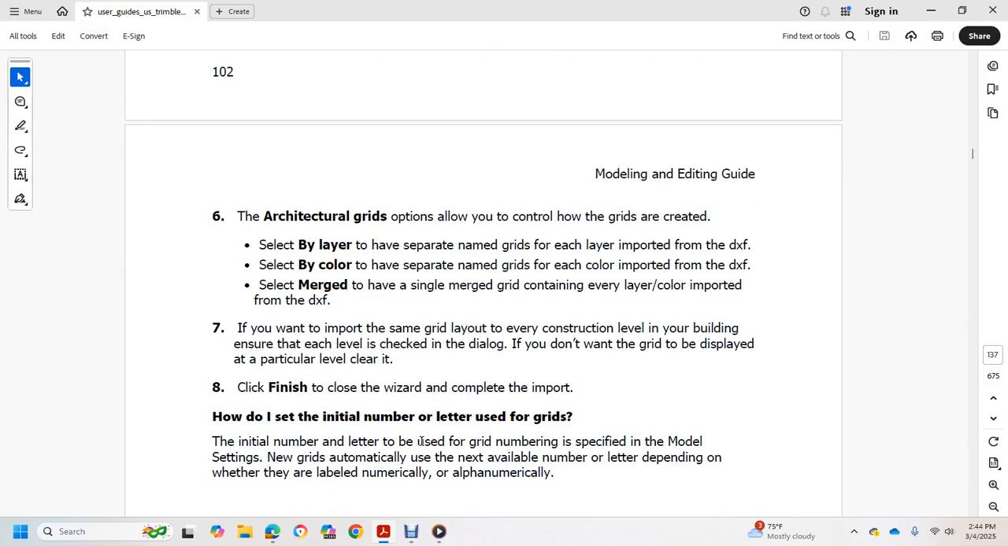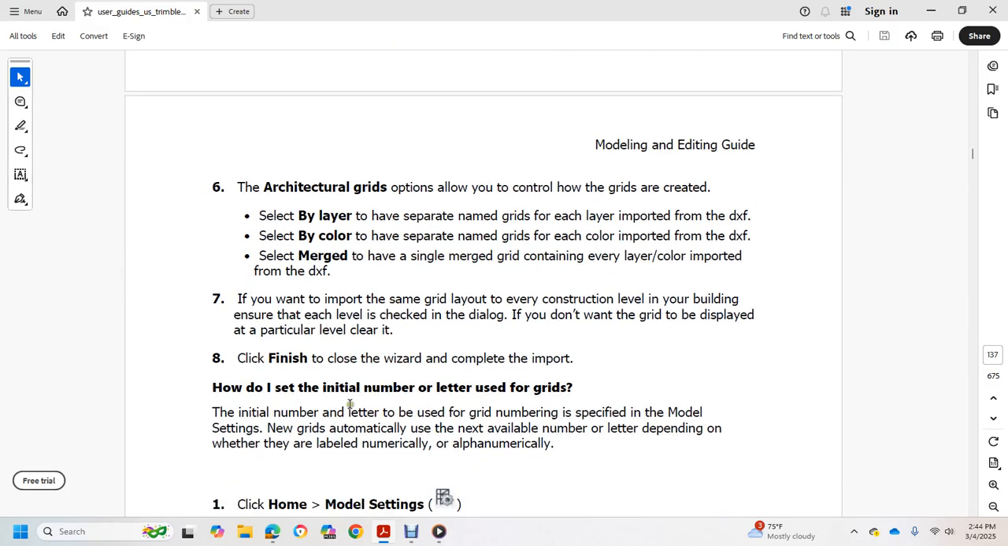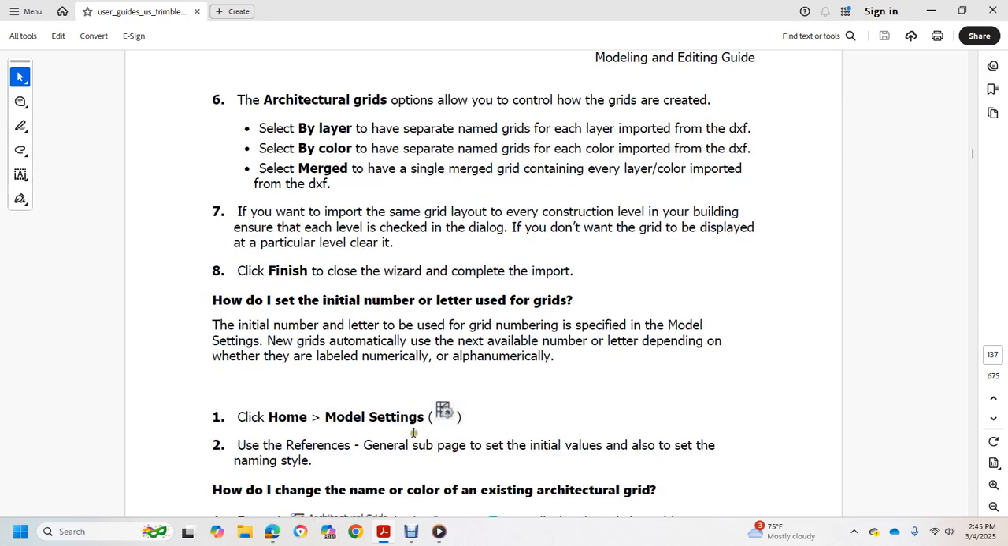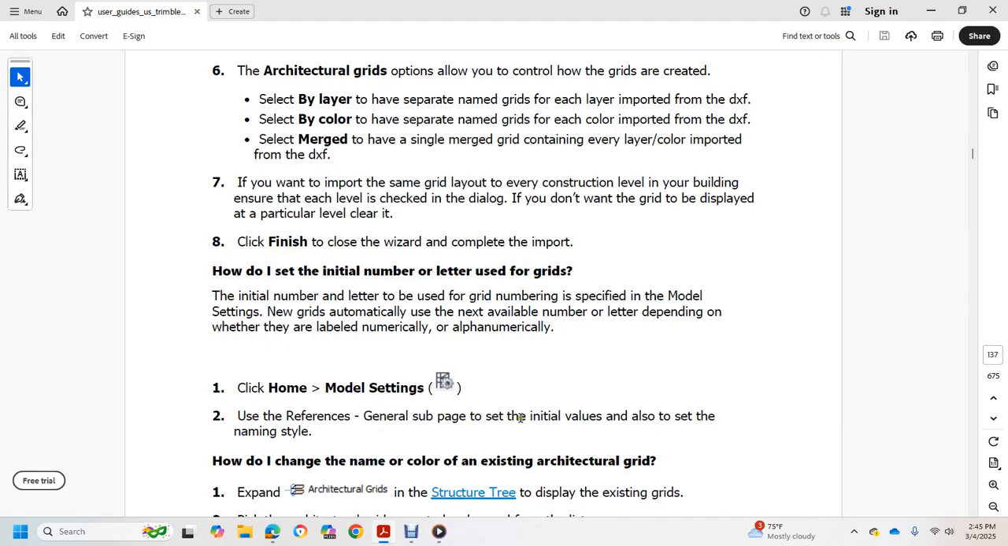How do I set the initial number or letters used for grids? The initial number or letters used for grid numbering is specified in the model settings. New grids automatically take the next available number or letter, depending on whether they are labeled numerically or alphanumerically. Click Home, Model Settings. Use the Reference General sub-tab with initial values. You can also set the name style.